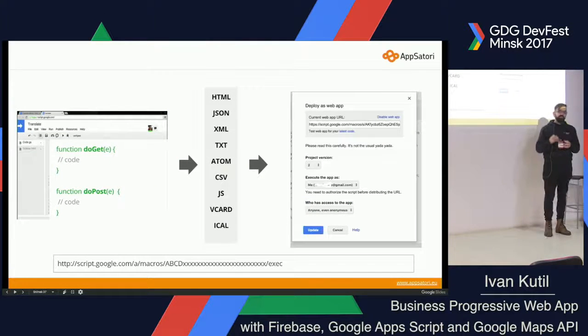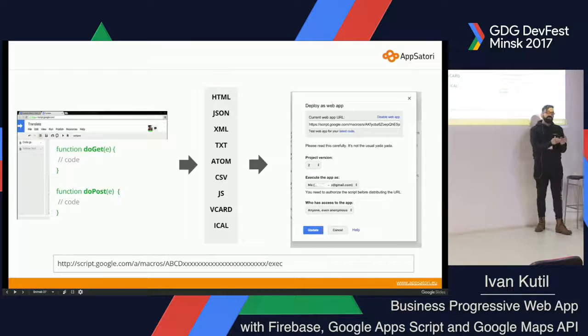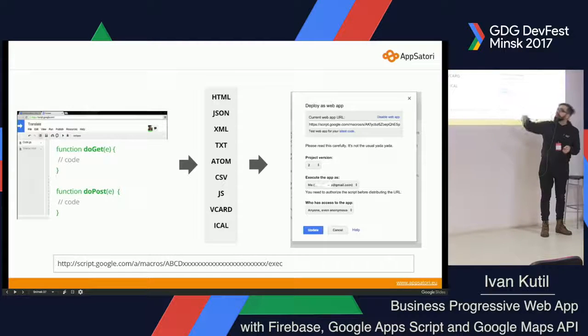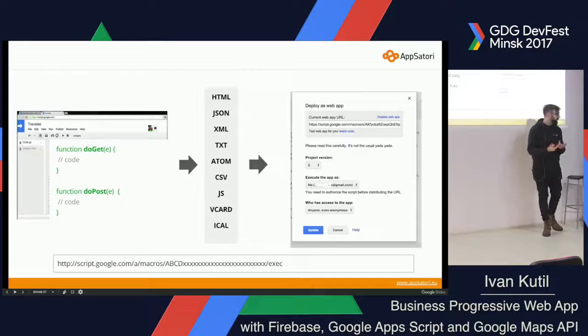What is very interesting is that with Google Apps Script, you can also publish your script as public with a public URL. When you write the function doGet or doPost, these two functions handle the specific HTTP verb. In the case of doGet, when you call the unique URL which Google generates for you with GET, this function is run, and when you call the same URL with POST, another function is run. And you can define what you want to return: simple HTML, JSON, XML, TXT, and so on.